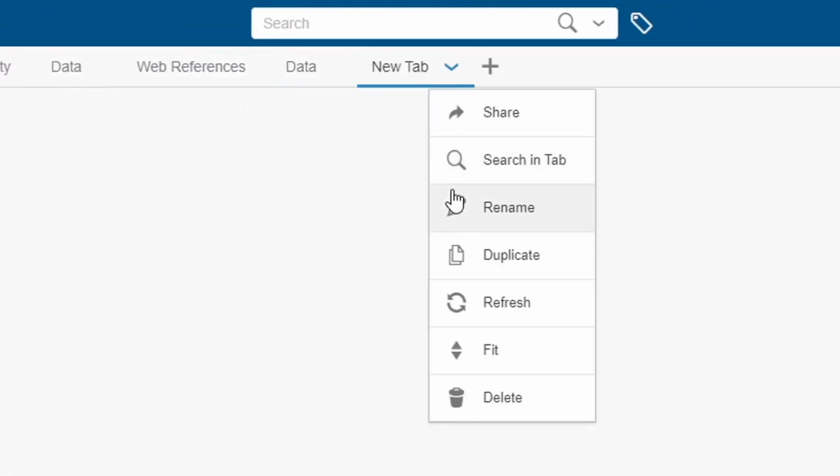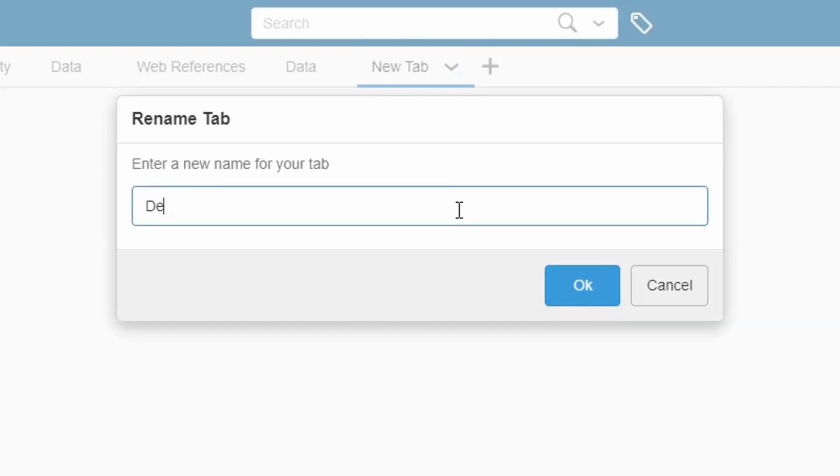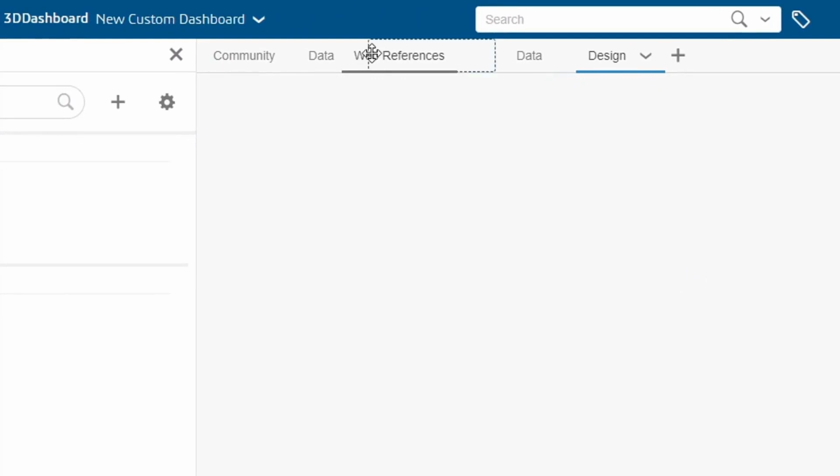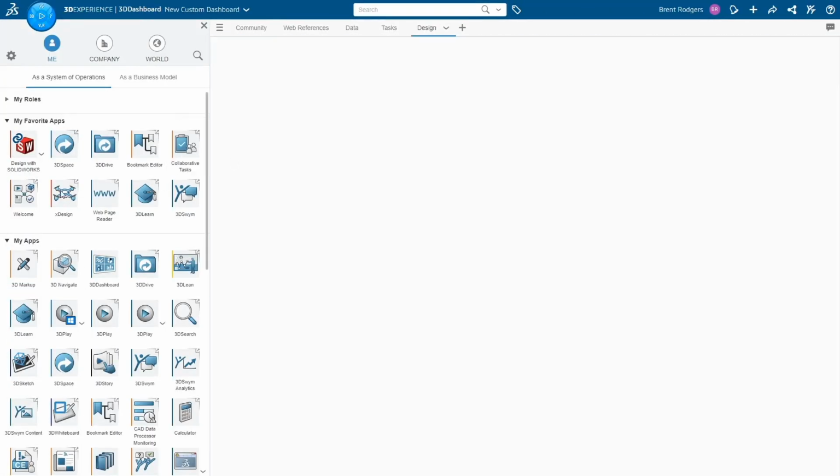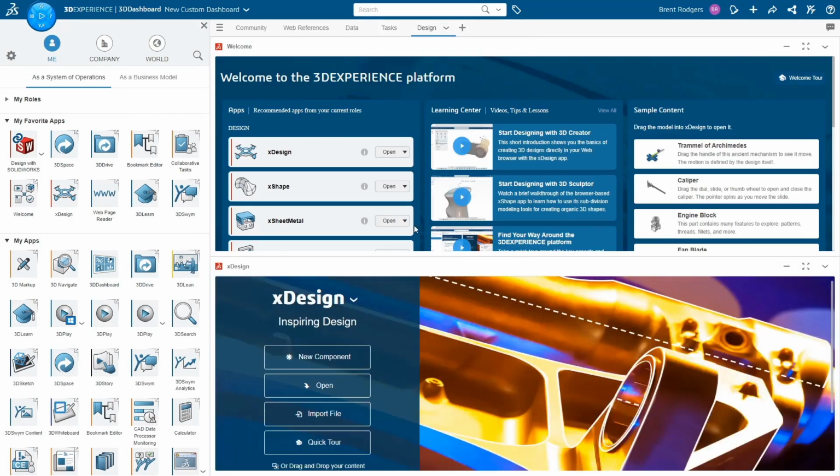Selecting the down arrow of an active tab provides access to various management tools like this alternate method for renaming a tab. Rearrange tabs to finalize your layout by simply dragging them into position. Once everything's set, we're ready to start populating the tabs with our applications.